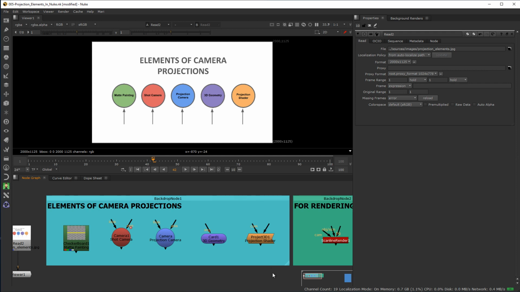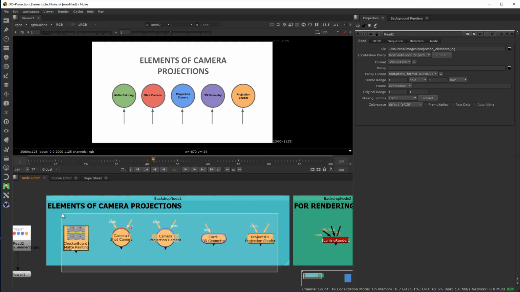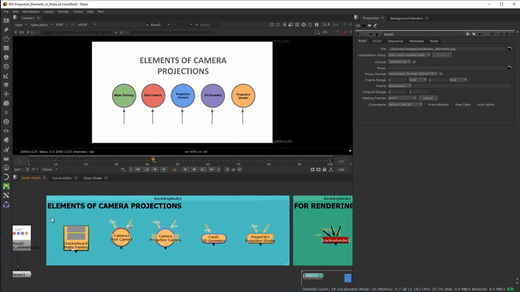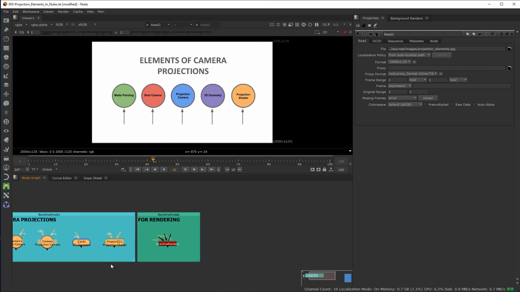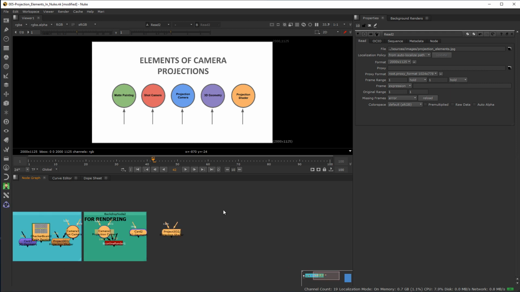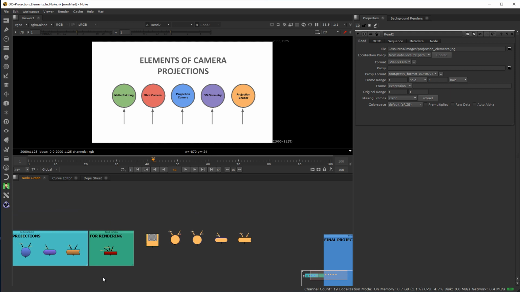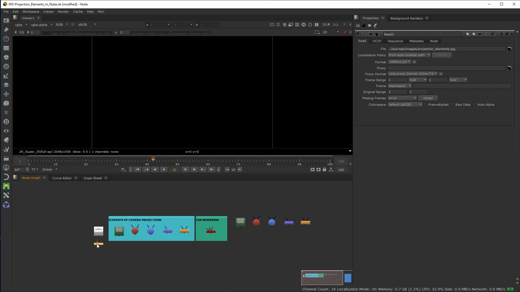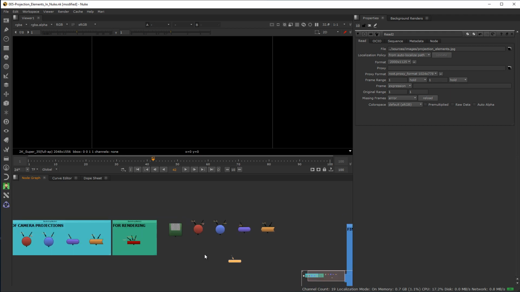So what I'm going to do is select all those nodes, Control C, and then I'm just going to come across here somewhere, click into space and Control V, just so that we have copies of these for assembling our camera projection. And I will disconnect my viewer so that we can set up.